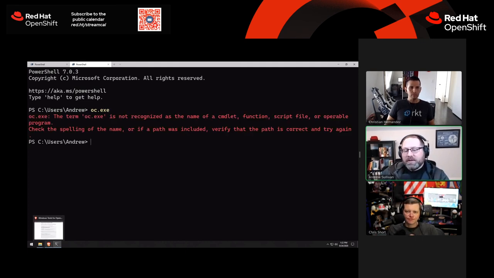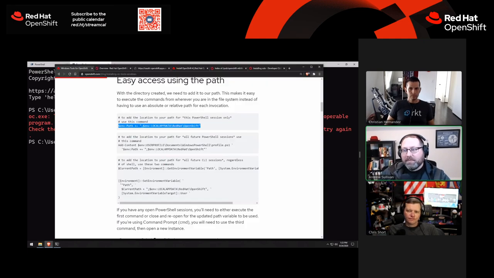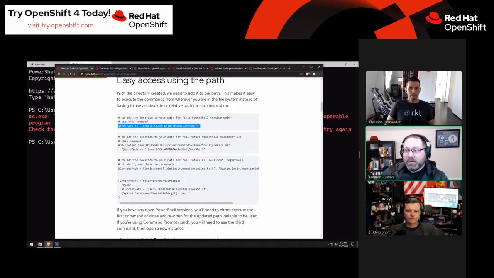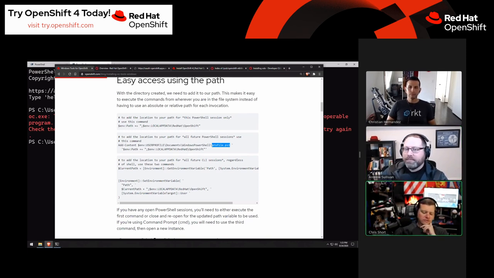That's fine. You can work around that and have that command executed every time by adding it to the PowerShell profile. If you're not familiar with the PowerShell profile, this is kind of like a bashrc or a zshrc or whatever that happens to be. It is a file, and it is sourced every time you open a new PowerShell session.